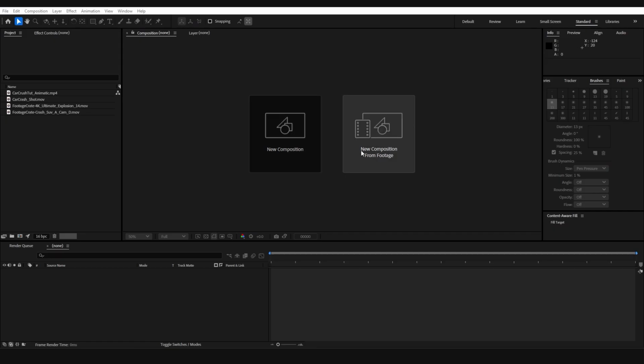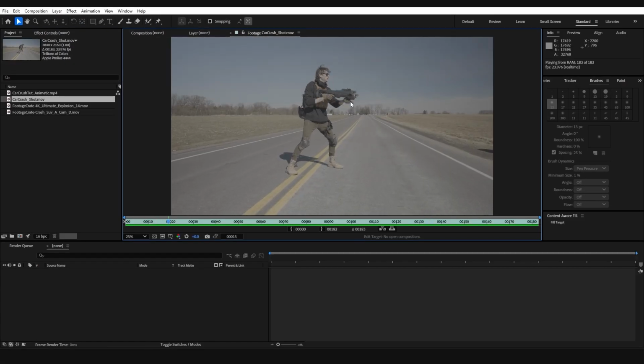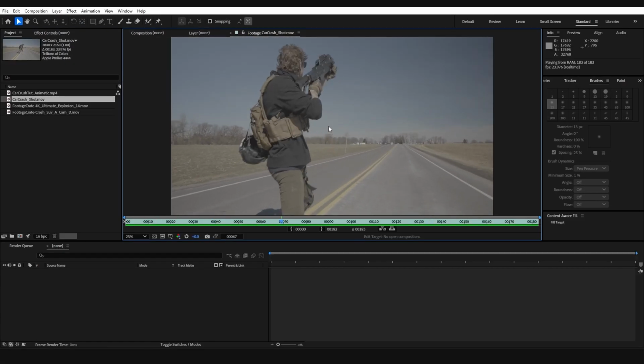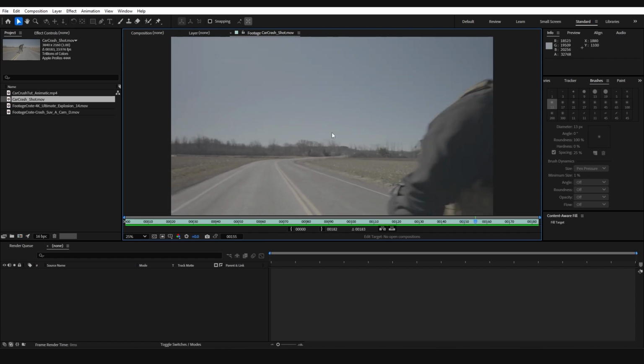All right, so here we are in Adobe After Effects. As you can see, I already have a couple things imported. The first thing we're going to go over is our primary shot. As you can see, we got my buddy Josiah here. He's pretending to shoot the car. It whips around, and then he observes the crash happening behind him.